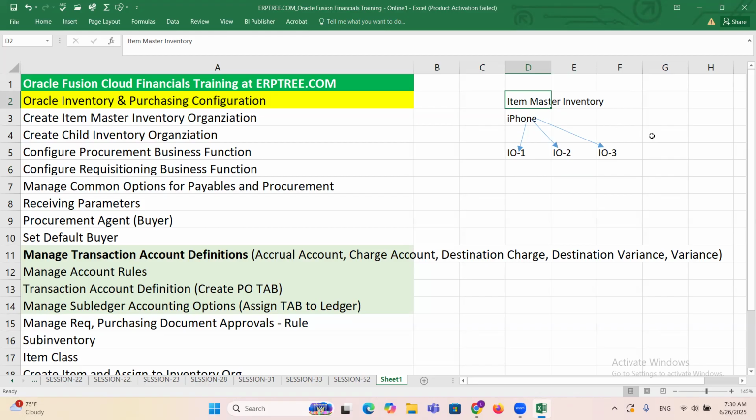The reason is that it is not real inventory. That inventory we call virtual inventory. In the business you don't see it, but you find it only in the system. That we call the item master inventory organization, which is virtual. Three are physical inventories, real inventories as per our example. One is the item master inventory.